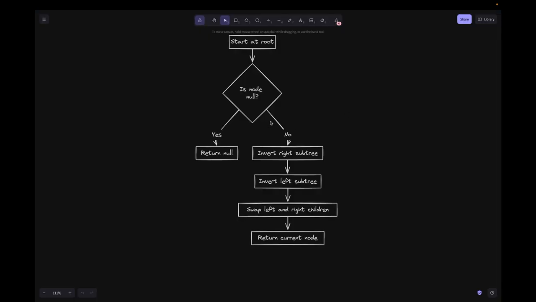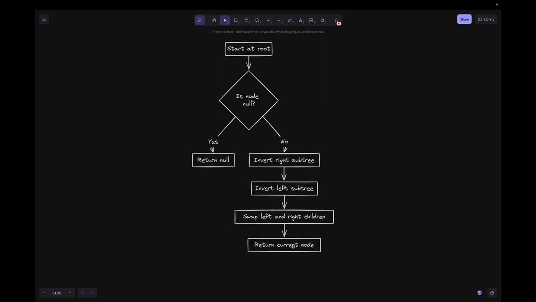Let's click on the flowchart here. As you see here, we start at the root and then we check if the node is null. If yes, we return null. If no, we invert the right subtree and the left subtree, and we swap the left and right children and then return the current node.